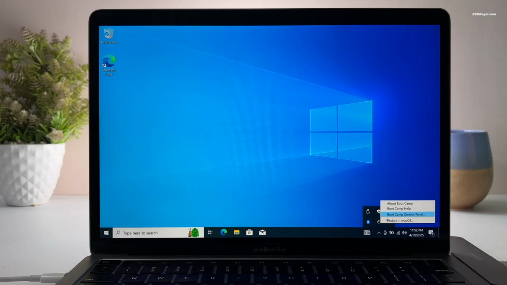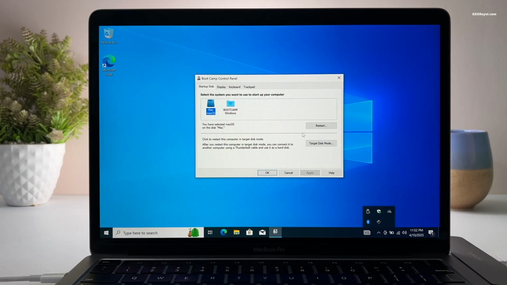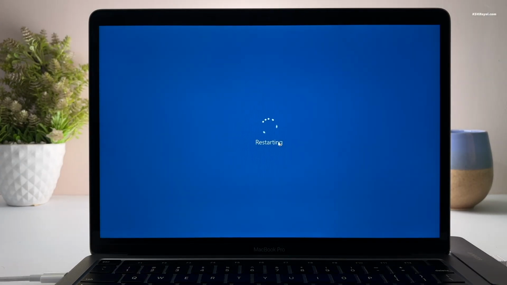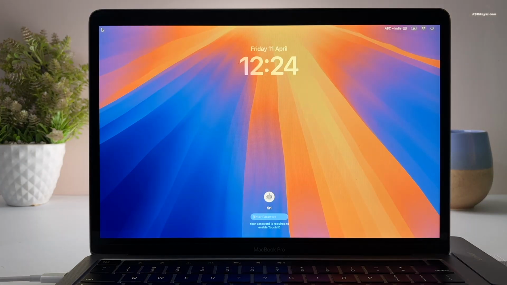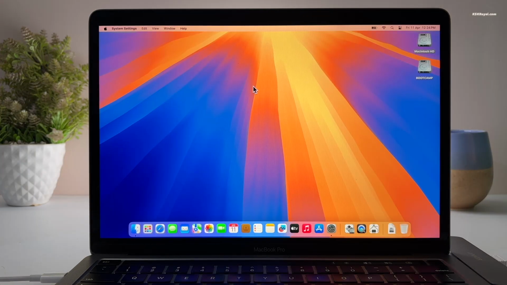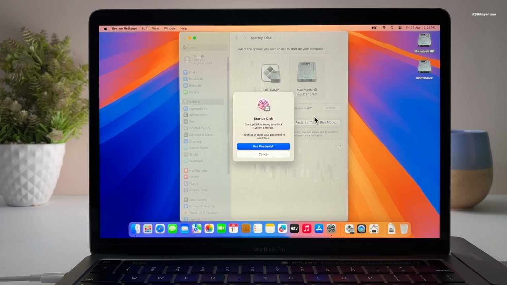Now to switch back to macOS, open the BootCamp control panel in Windows and select Restart to macOS. In macOS, open Startup Disk and choose Windows 10 or macOS as the default OS you want to use to start up your computer.